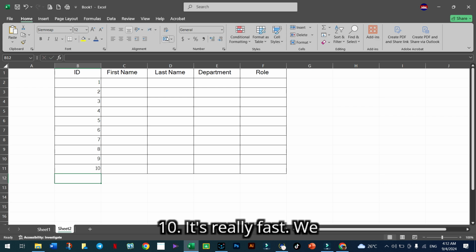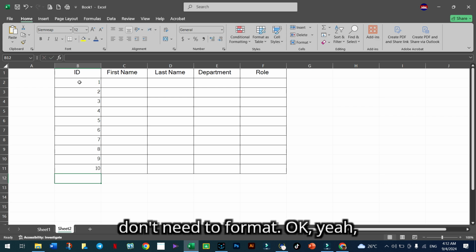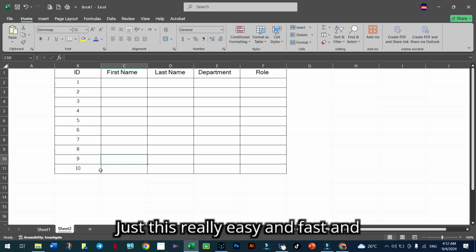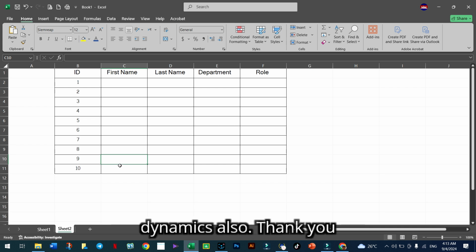It's really fast. We don't need to format. Okay, yeah, we don't need to format. It's just really easy and fast, and dynamic also.